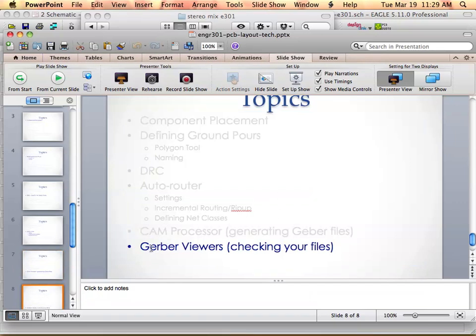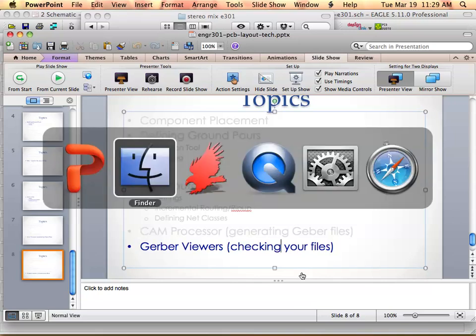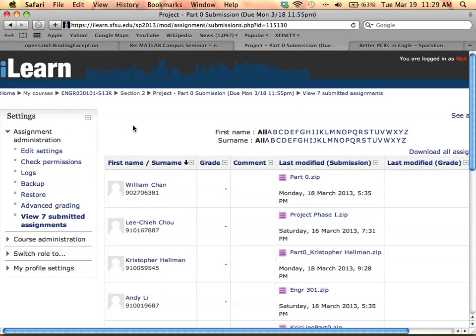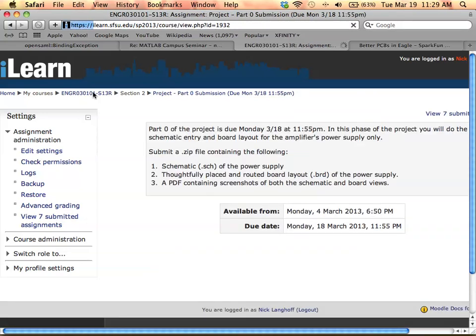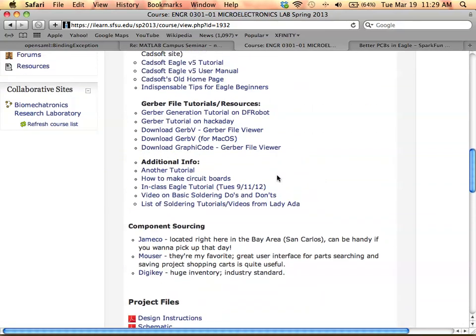Last thing to do before you send these off to the manufacturer is make sure that they're right. And you use a Gerber viewer to do that. There are online solutions for this. You can load your files onto a website and it'll give you a picture of what they look like. There are tools for it. On the Eagle page, I've given links to some Gerber viewers.